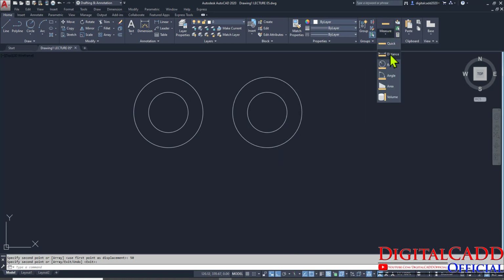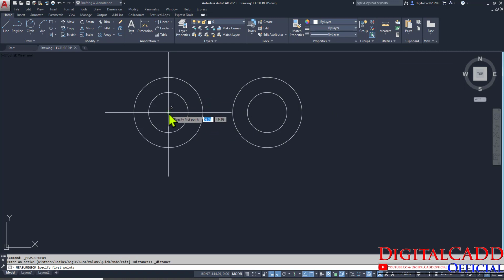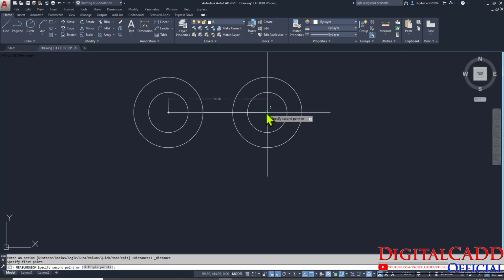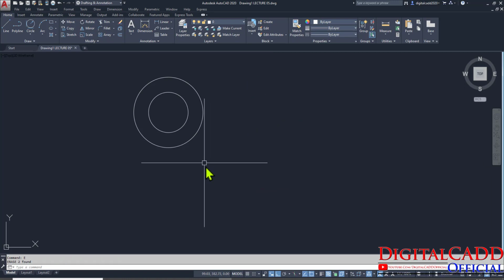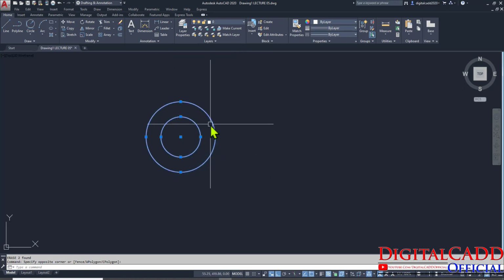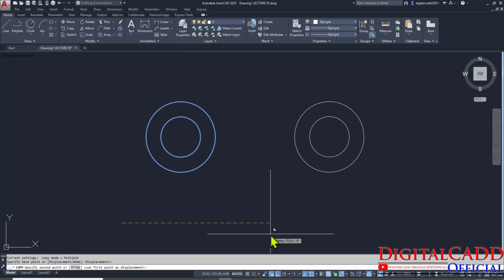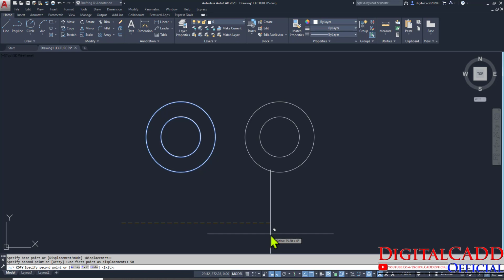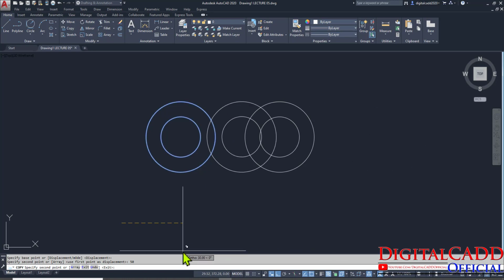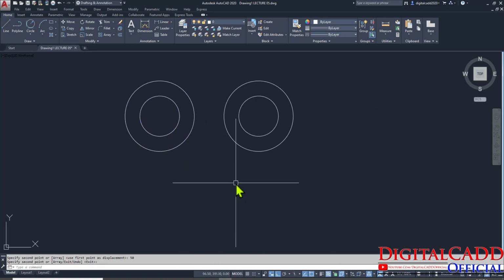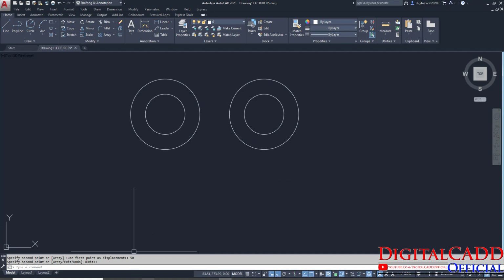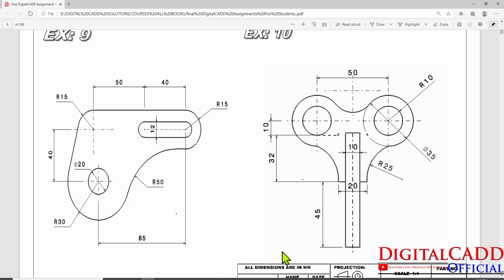Now check the distance between them. Go to measure distance, and from center to center, that is 50. Look, see it again. Just select these 2 circles, go to copy, click anywhere to specify the base point, and you can type the distance between them, that is 50. Okay, we don't want it again, then press space. And here we have 4 circles, and now you can see we need to create the remaining parts.